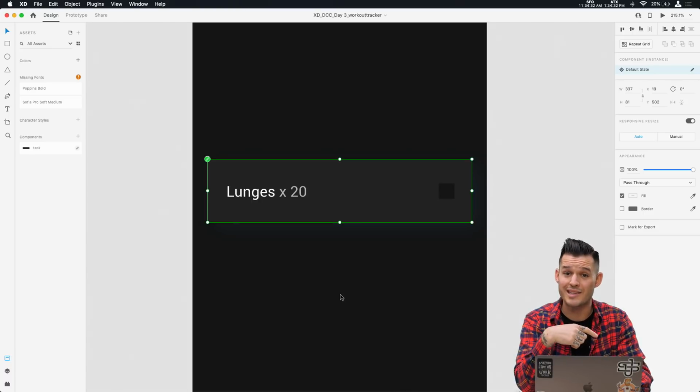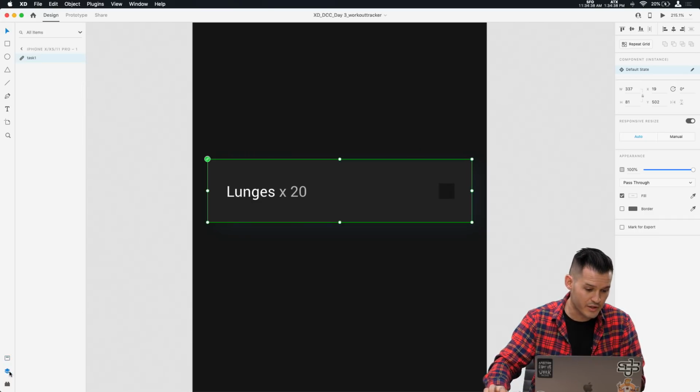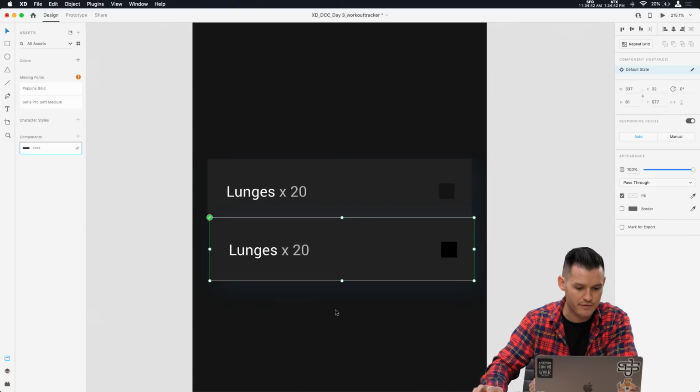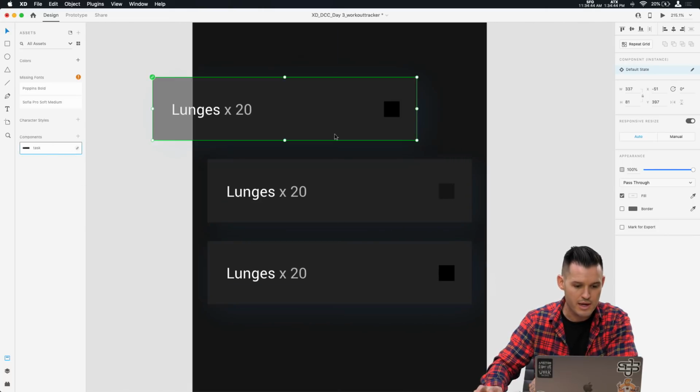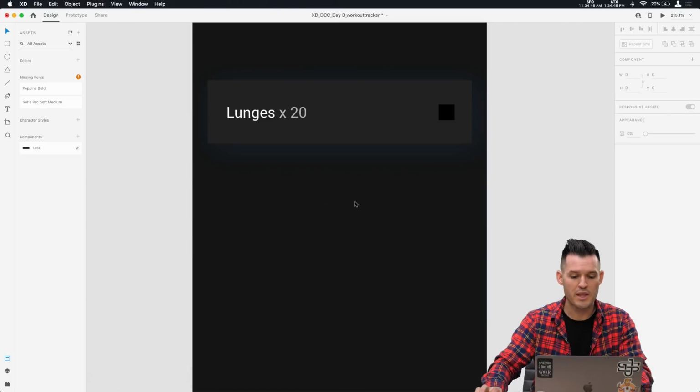Learned about components yesterday. If you don't know how to do that, I created this little interface element, Command K, created a component. And then I can go into my components section over here, and we can see I have lots of tasks. I can pull those out, and these are all instances of that same task. So we have that set.